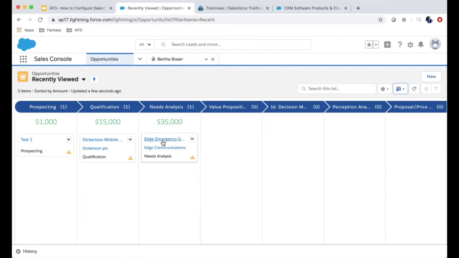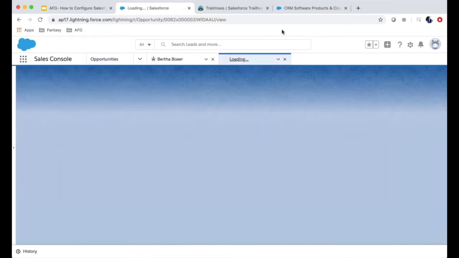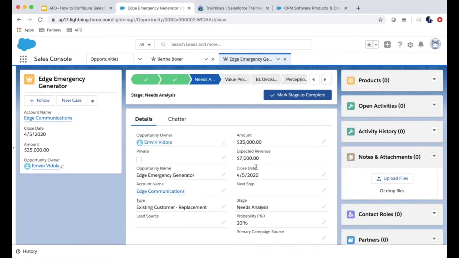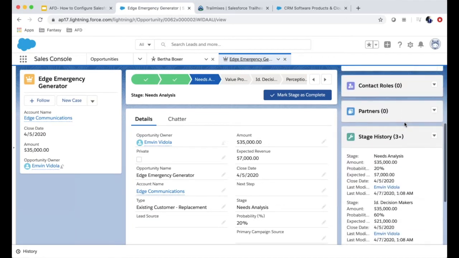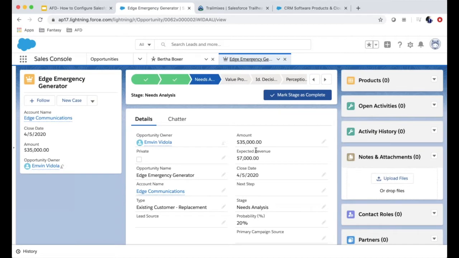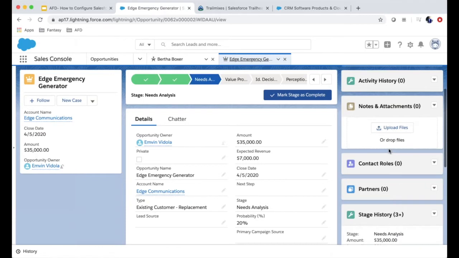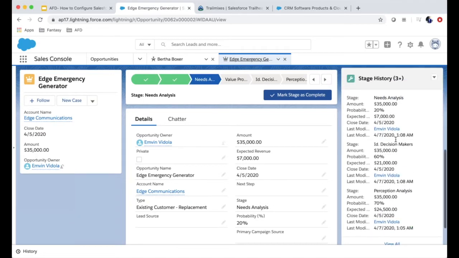So you can easily open records by clicking on the name of the opportunity, the name of the record. It takes you to a detail page. So these are the details of the opportunities. Here on your right, these are called related lists. These are lists of records that are attached or related to your main record, or in this instance, the opportunity.